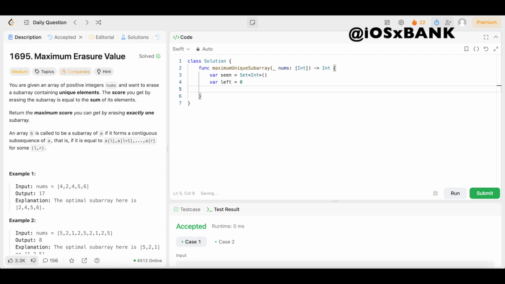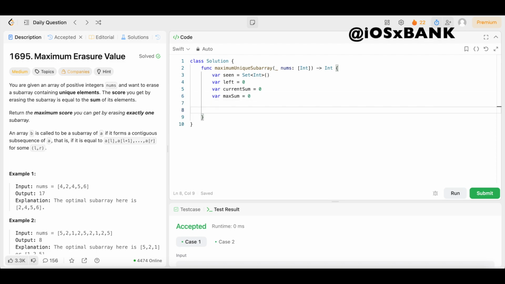Then we need a variable to keep track of the running sum of elements in the current window. So we could declare a variable called currentSum and set that equal to 0. Boom. Then we need to track the maximum sum of a window with all unique elements. So for that, we can declare a variable called maxSum and set that equal to 0 as well. Boom. Now we need to iterate through the array with the right pointer. So we're going to say for right in 0..<nums.count. We're going to open up the brackets.